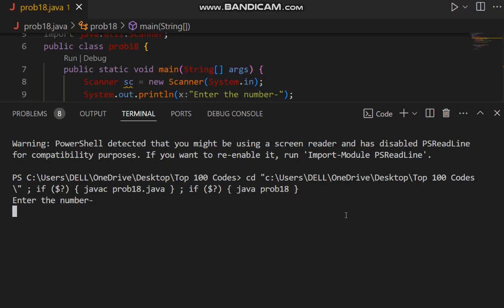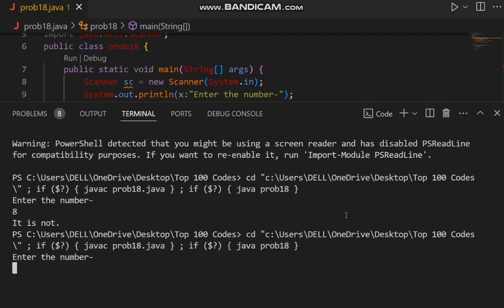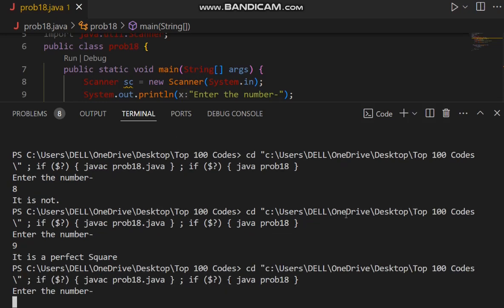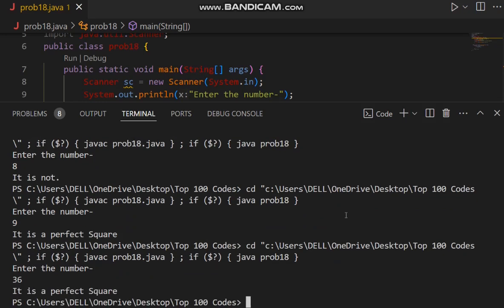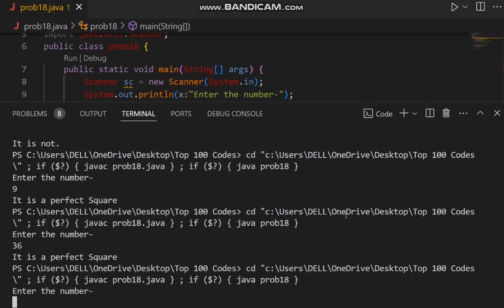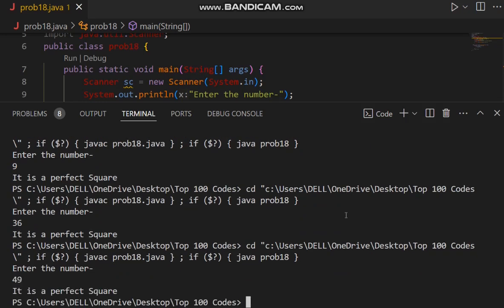Enter the number. If I enter 8, it is not. If I enter 9, it is a perfect square. If I enter 36, it is a perfect square because 6 into 6 is 36. If I enter 49, it is a perfect square. So this was the program for perfect square.